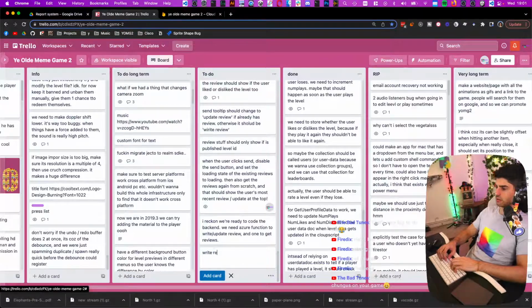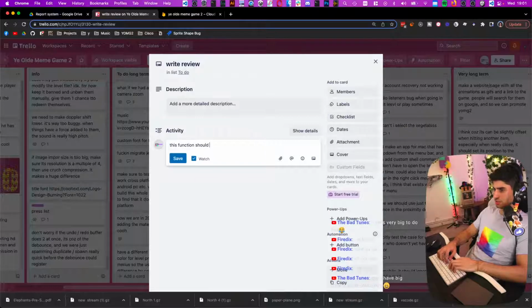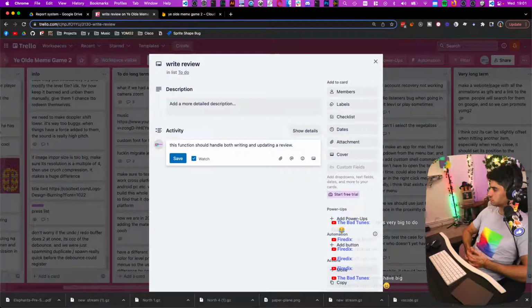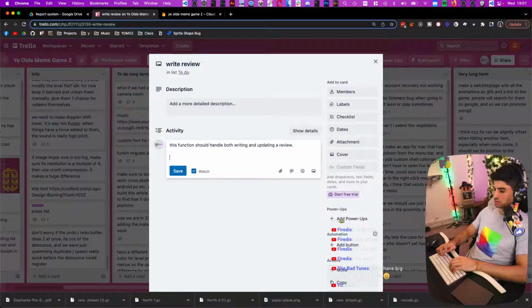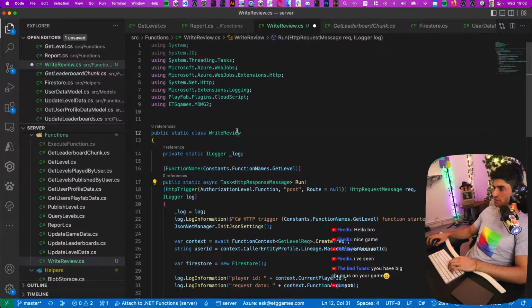Let's plan it out a little bit. Write review. This function should handle both, oh my god, I can't spell, writing and updating review. To be honest, just use the set with merge function in Firestore. Yo, write review. Okay.